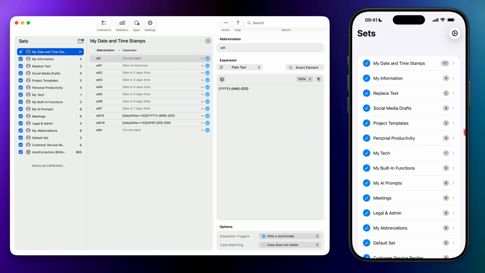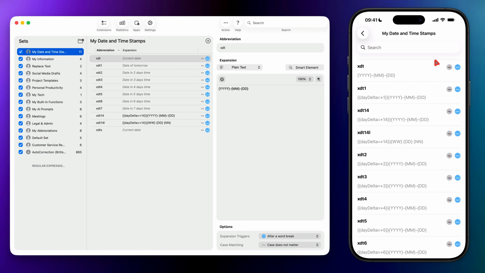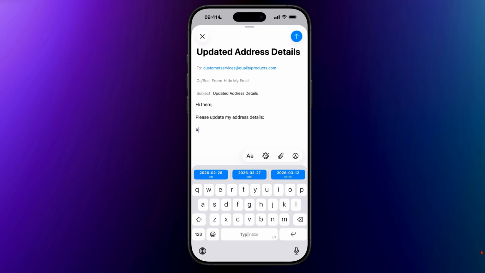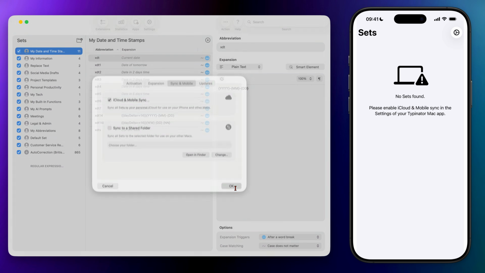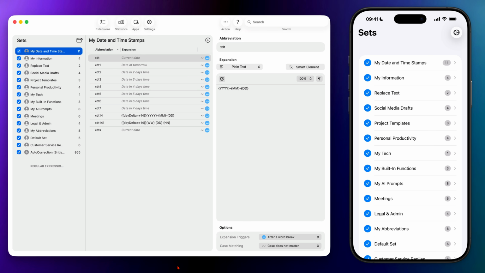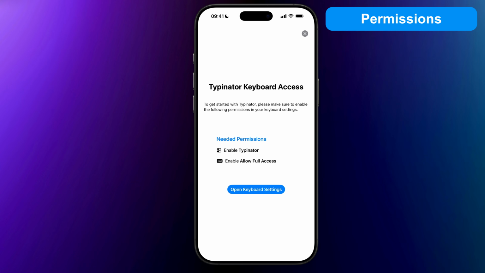Typinator comes with an iOS companion app for iPhone and iPad. It gives you access to your full sets on mobile, meaning you can use your abbreviations directly in any app. And the sets synchronize automatically via iCloud between Mac and iOS. Typinator works as a custom keyboard on iOS.